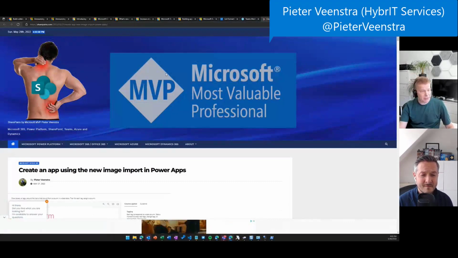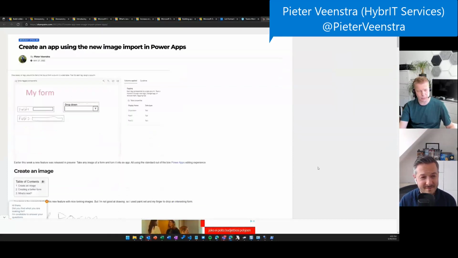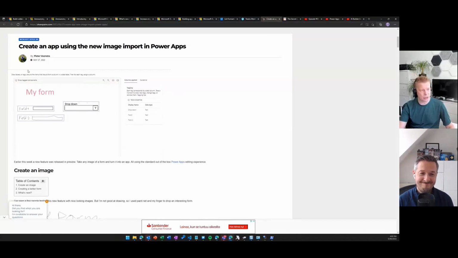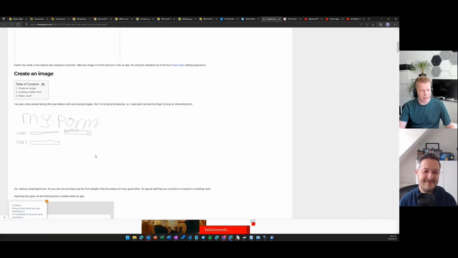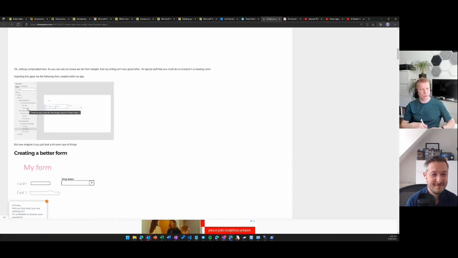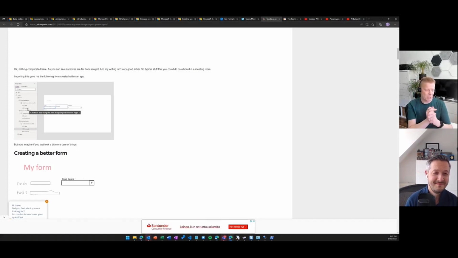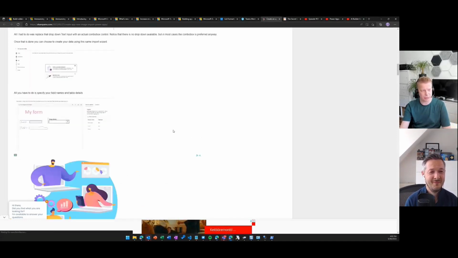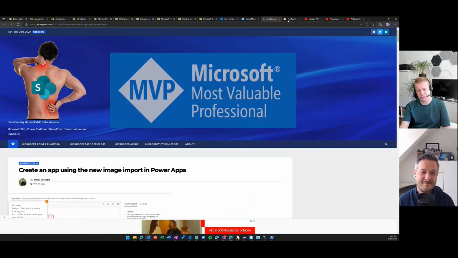And then Peter Venstra had a blog post on creating an app using the new image import in Powerapps. This was one of the announcements from Microsoft Build, where you can draw a drawing, which is then scanned inside of the Powerapps. So you can mimic or draw a mock-up of your application on paper, and then scan that to become a real application in the Powerapps. A really, really cool feature for getting started on things.